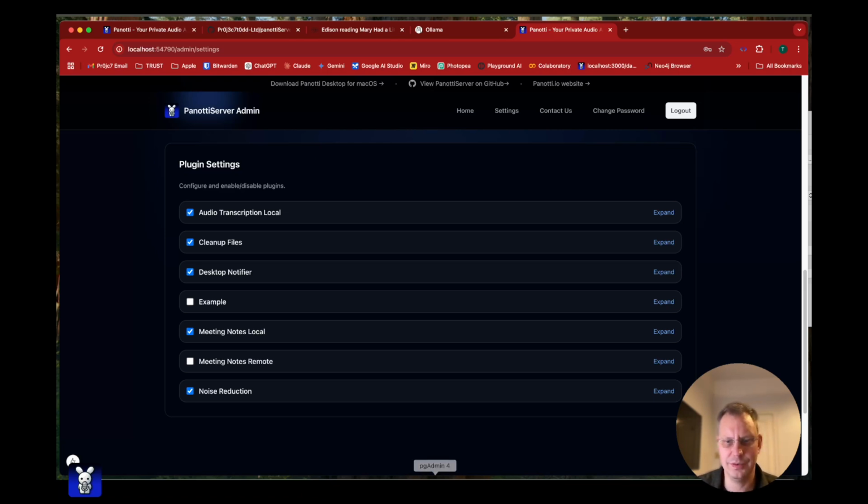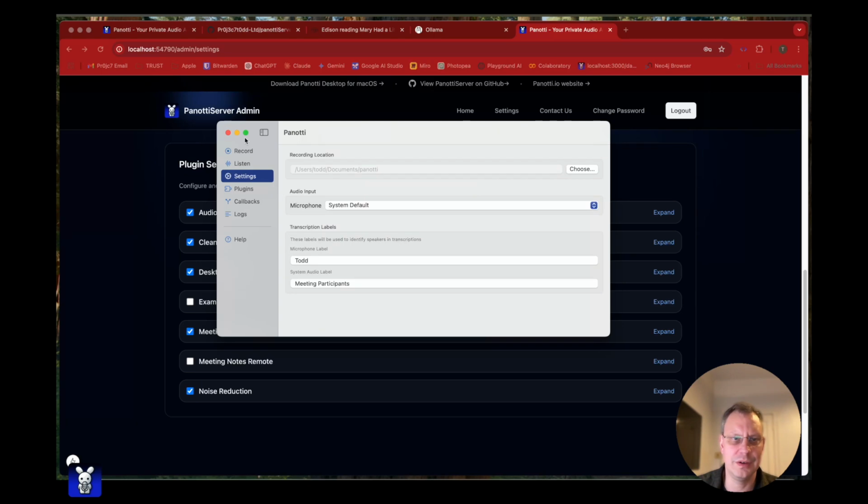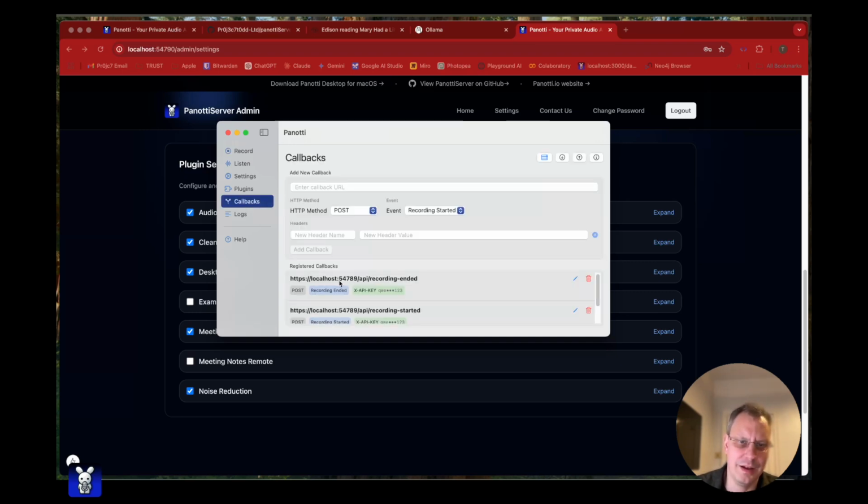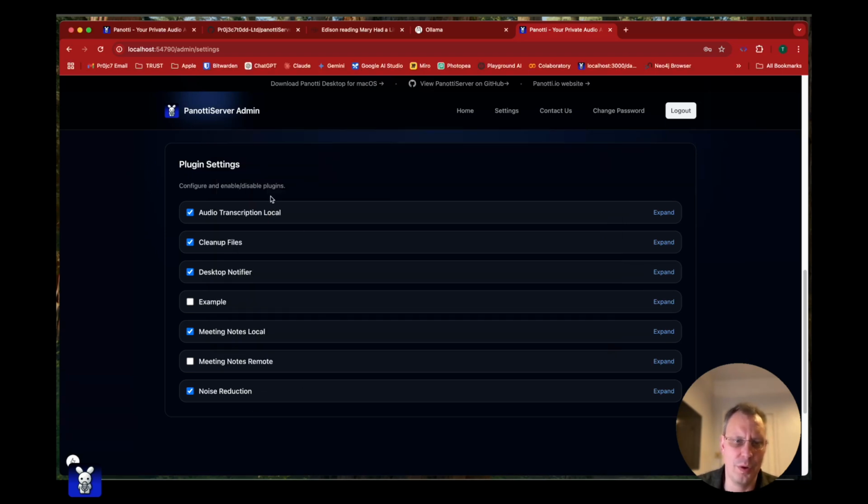Once you start a recording, that's going to do a start recording, but all the action happens right now in the end recording. That's going to send an end recording call back to this endpoint here, and that's going to trigger a whole workflow process through these plugins. The first thing that happens is noise reduction, which cancels out some of the mic bleed from the system audio to the microphone audio, to make sure we're not double transcribing anything.